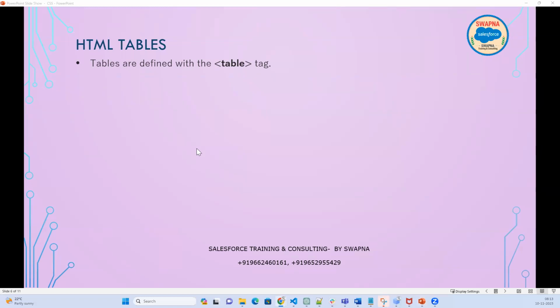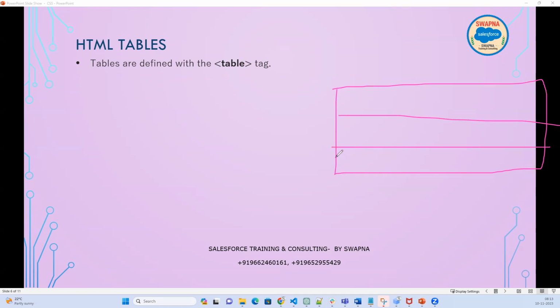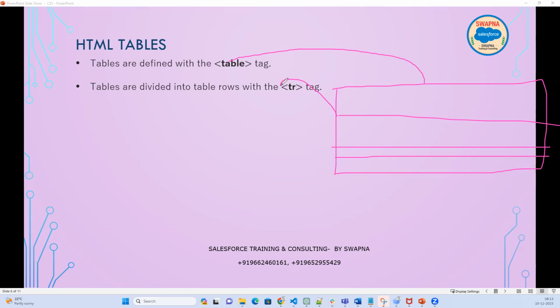And tables are divided into rows. That means you have a table here, and this table is divided into rows. Rows are defined with TR.